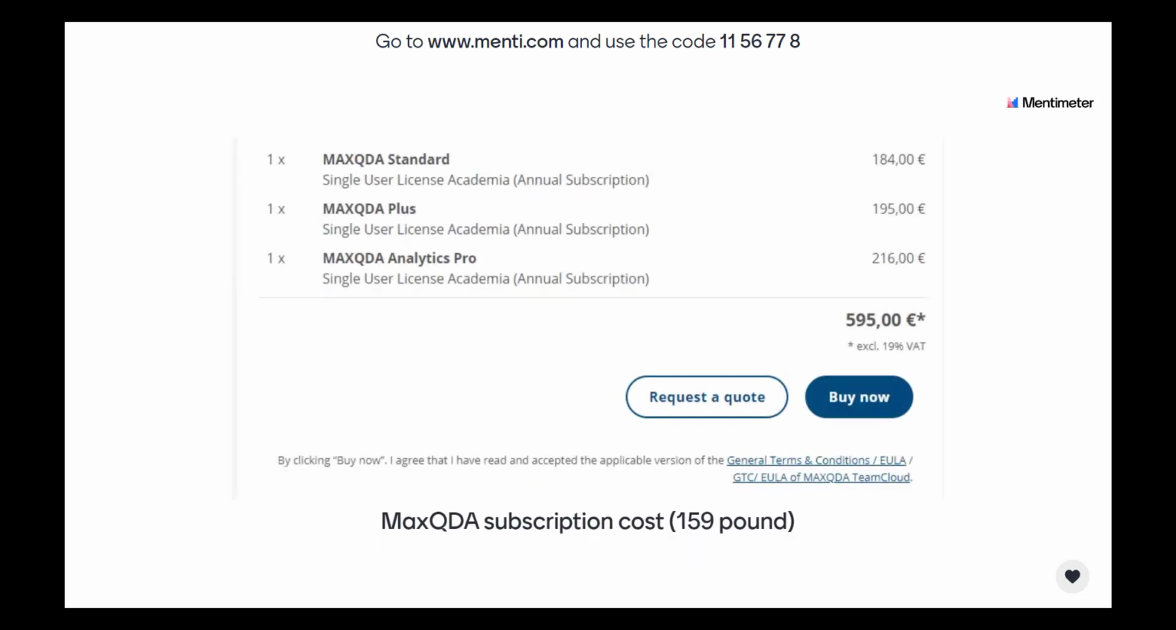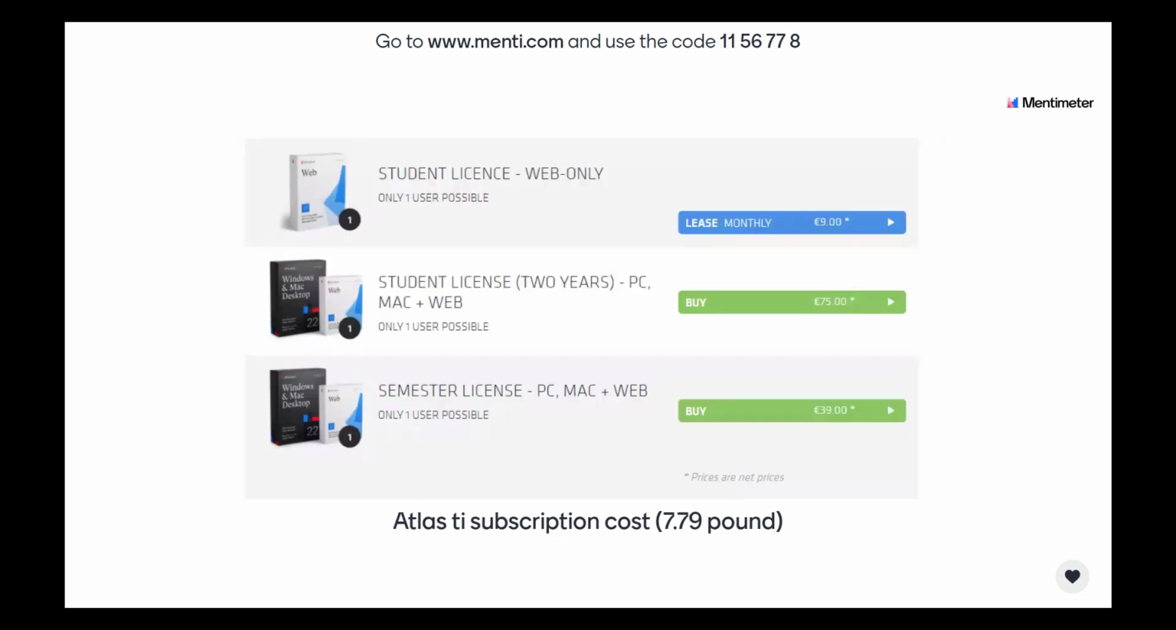For a student and single user license to MaxQDA, you can have access to various levels of service for a period of a year for a single user. The standard version costs around £159. Finally, the student and single user license for Atlas TI can be available via web access only for a monthly subscription of £7.79, so around £93 per year, for 12 months, or a semester, or 2 years.